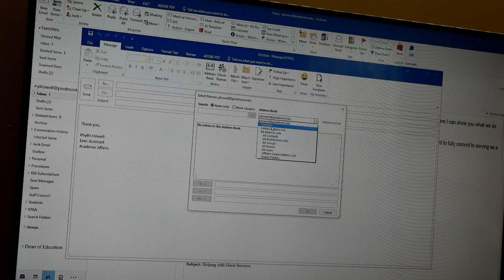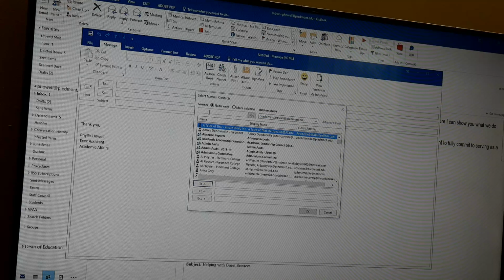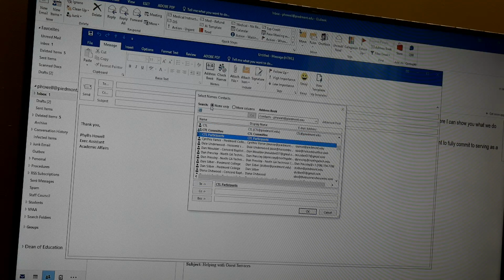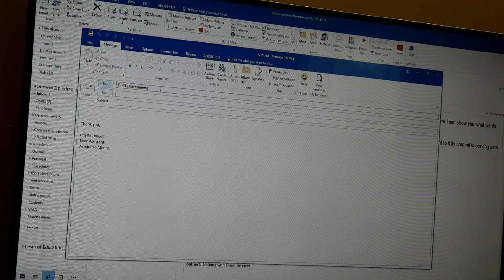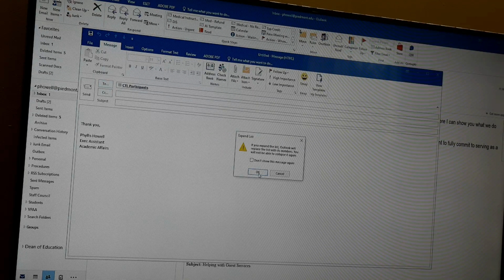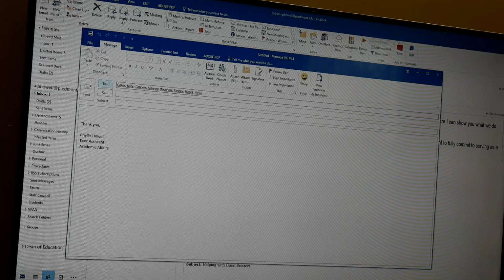Am I going to be able to get that? No, contacts, CTL participants, right there. And now if you expand that, those are the participants I just put into that distribution list. So if you have folks that, your CTL team, or if you have a strategic initiative that you want to develop a distribution list, so that all you have to do is click that one, select that one group, and then everybody in that group gets that email.